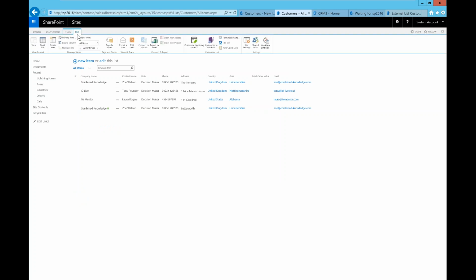So what else might we want to do? Another way of accessing the editor is not to go into the Lightning Forms app, but you can also, from the ribbon where you navigate into the list, just alongside the Customize an InfoPath form button, is the Customize in Lightning Forms button. And in the drop down there, you can see the default new form, the default display form, and the default edit form. So if we go inside the new form, that's another way of launching the editor.